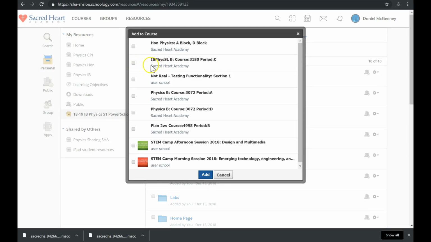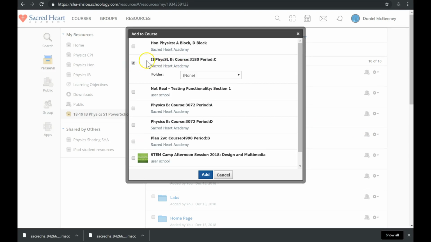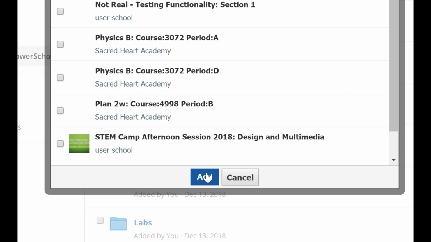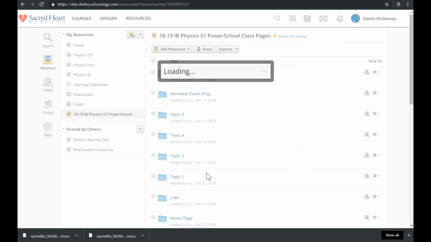Here's my active IB Physics class. That's where I want this folder to go. And I can just put it straight in, or if I had existing folders that I had created, I could stick this new PowerSchool folder into one of my existing folders for the course. Finally, click on Add. And we're done.